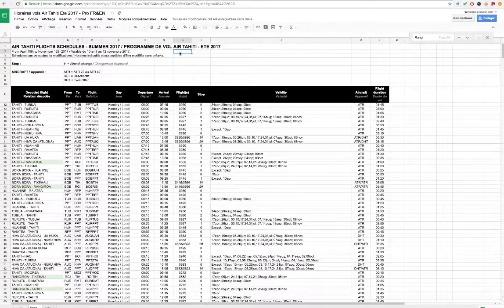So it's from April the 10th. The format is month, day, so it's the American format. So we would choose April, which is the 5th, and the 10th of April, and 2017.